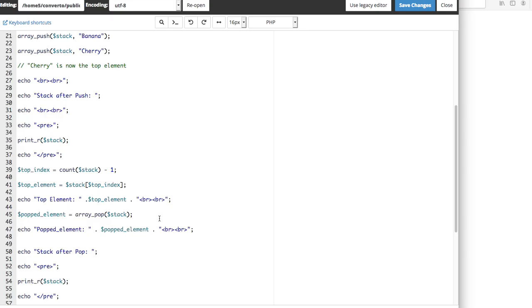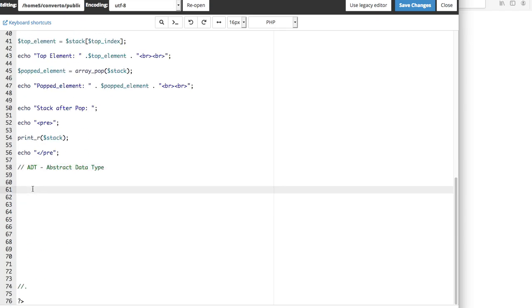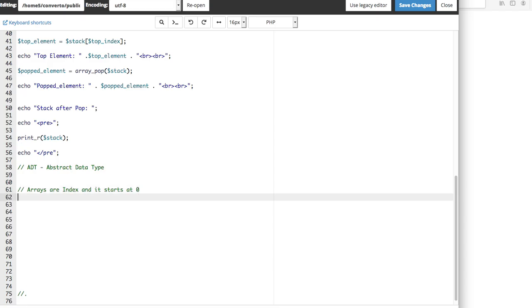So the array indexing: remember I told you, arrays are indexed starting from 0. Let me put it over here. Arrays are indexed and start at 0. You understand that, right? So when you print an array, it usually prints from the starting index 0 to the very end.